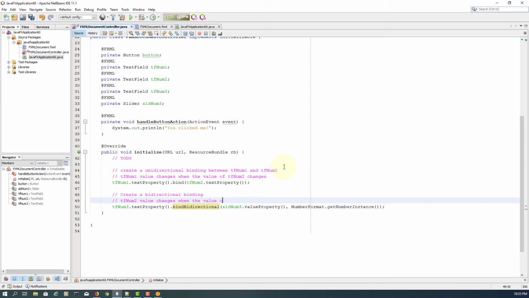So the text field value depends on the slider property. Also vice versa. The slider value depends on text field number 3.